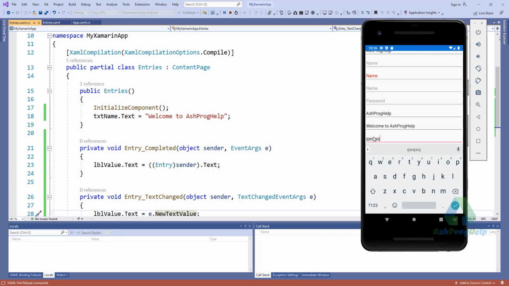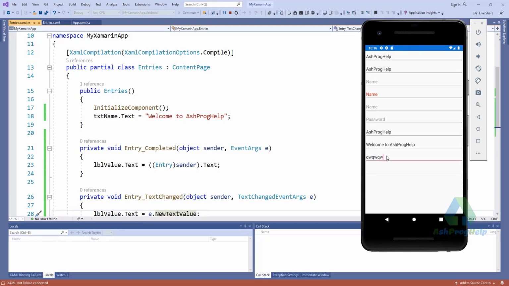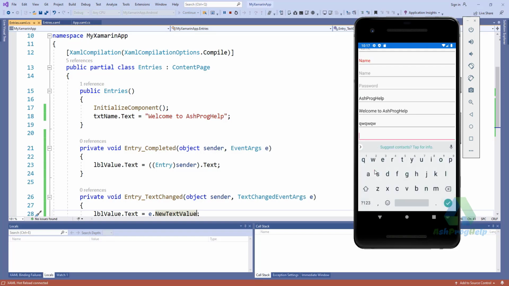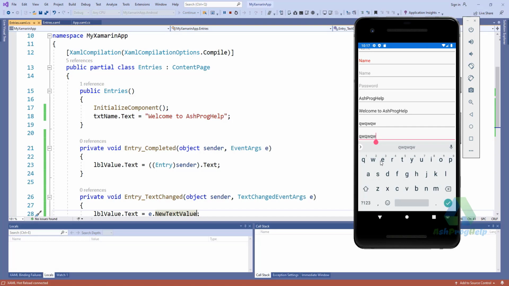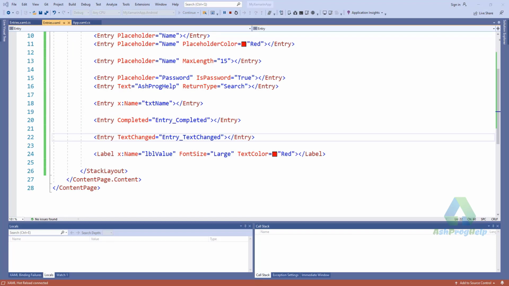Okay, if I write here, no change. If we click this button, it will. So after completing the text, we will find the output here. If we write here, suppose, we'll find it instantly. So this is the process that we can use entries.